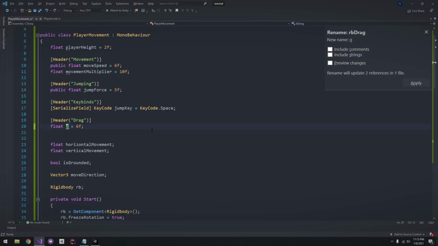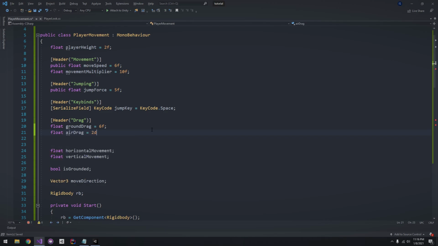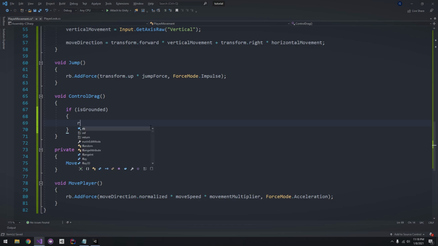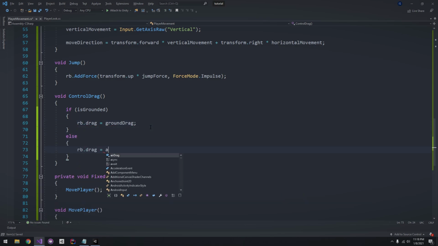In the previous video, I mentioned that I would come back to the control drag method and add more to it. Well, now is that time. Basically, while we are not grounded, we want to reduce the drag. So I'll rename the RB drag variable to ground drag, and I'll create a new one for our air drag and set it to something like 2. Back in the method, we want to check if our player is grounded, in which case we'll set the drag to ground drag. Otherwise, we can set the drag to air drag.